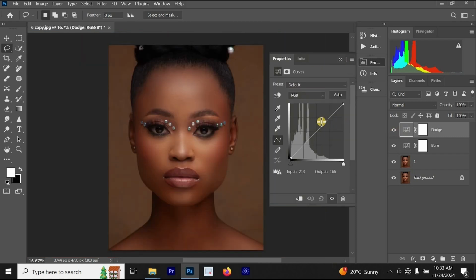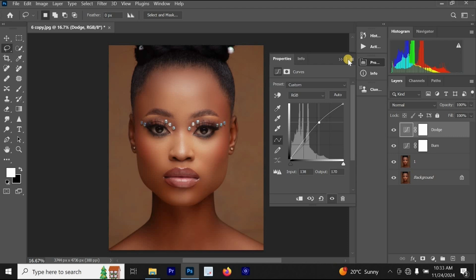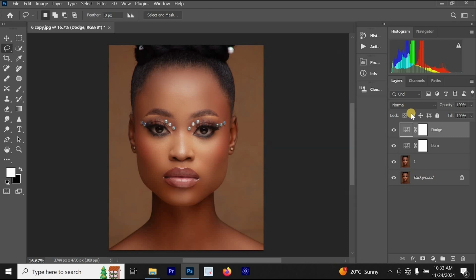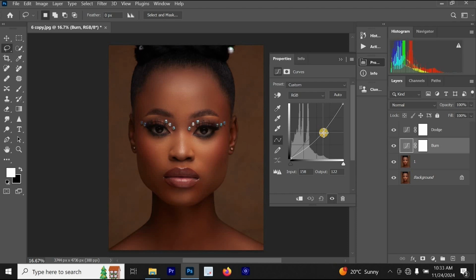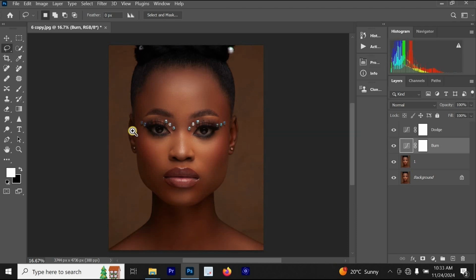For this dodge, I'm going to increase the brightness of the photo, and let's collapse this area, and let's click on the burn. Let's click on this area, just double click on it and it will show. Then for the burn, we are going to reduce the brightness. You can see we have been able to reduce the brightness for the burn.